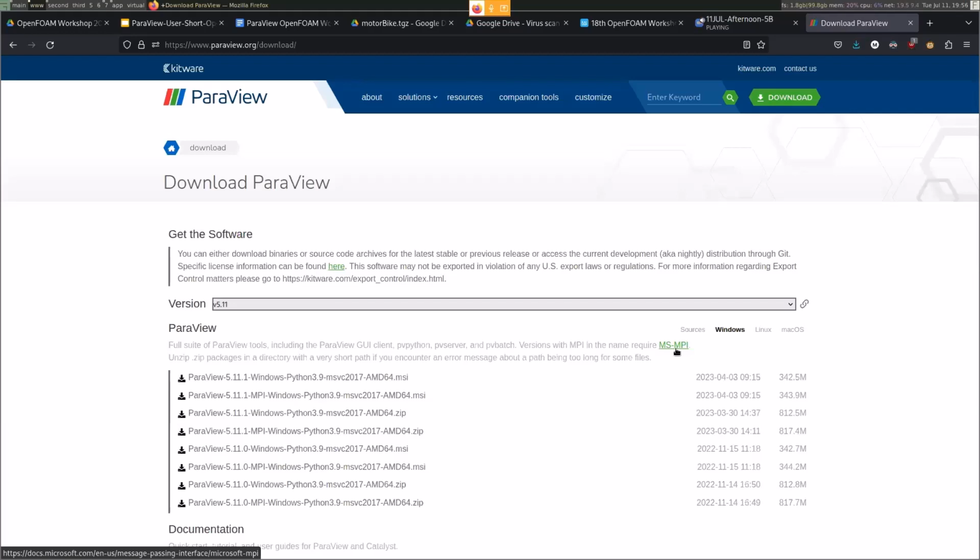It's multi-threaded? Yeah, everything is multi-threaded. Well, not all filters are multi-threaded in ParaView, but all the main filters are multi-threaded. That's for sure.